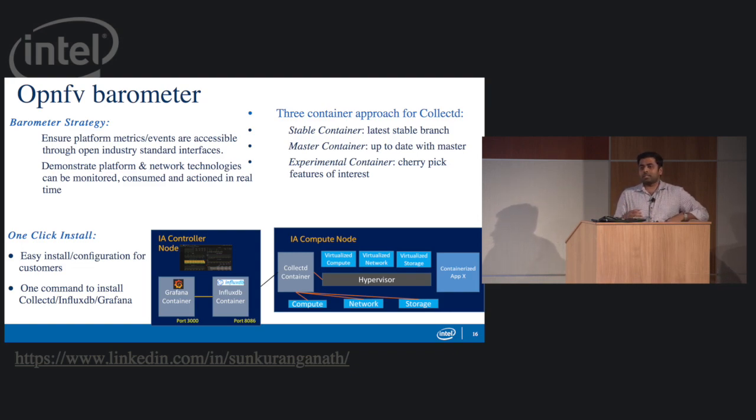Some of our customers who are getting into this field, it's a first touch point where they can directly take the work that is already open source work that's there, start understanding, and so that they can plan for their production environment. And there are three containers, stable container.